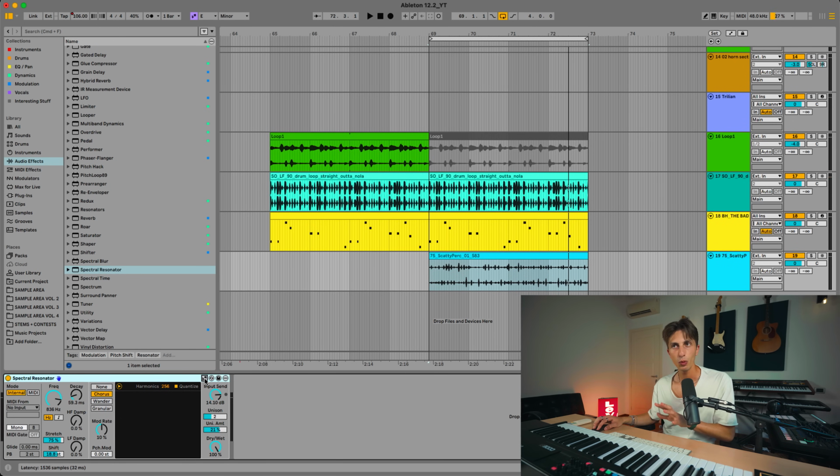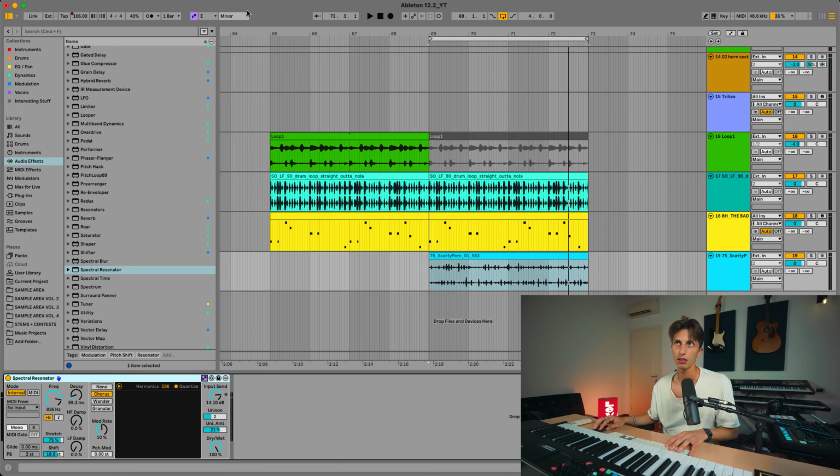So the first thing I did was enabling this button. What this does is making sure that this is going to work in the same key of your project. You can see this up here. So in this case, this is E minor. So this way we make sure that the resonator generates harmonics that work in E minor.